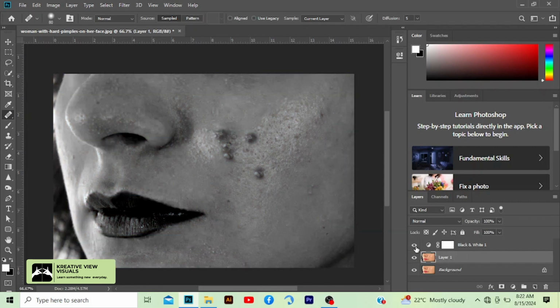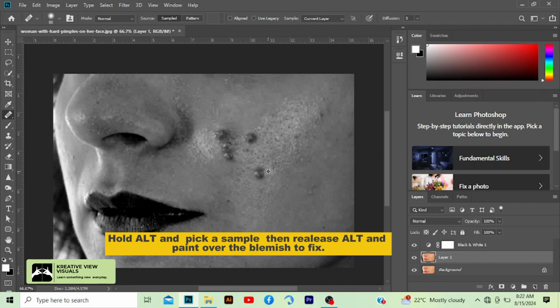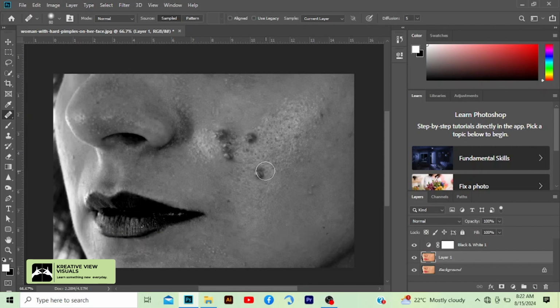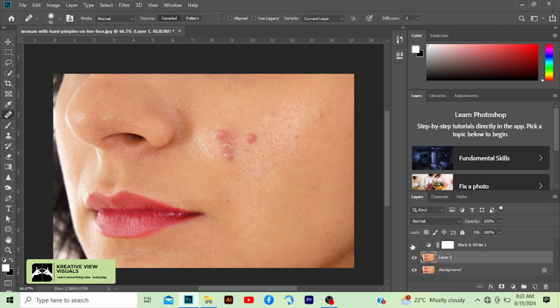Another way we can remove these blemishes is by using the patch tool. But let's remove this one with the healing brush tool first. Okay. You can see it's gone.